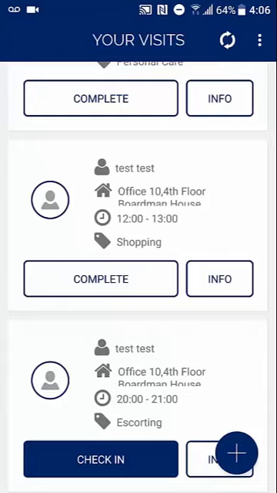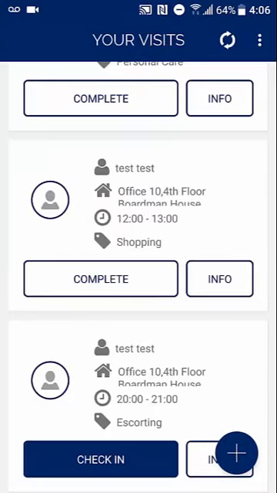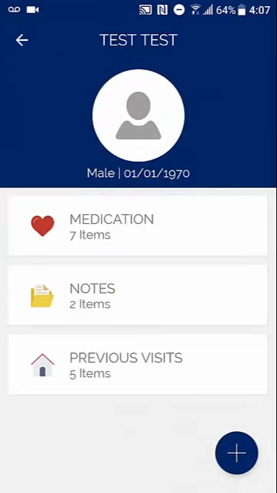Okay, now if you press anywhere on your service user, you see 3 options arrive. Firstly, you will see the image of your service user. So this particular service user that I clicked on is Mr. Test. His date of birth is 01/10/1970, and you can see the 3 options for medication, notes, and previous visits.